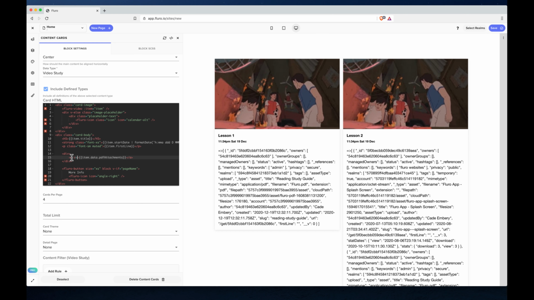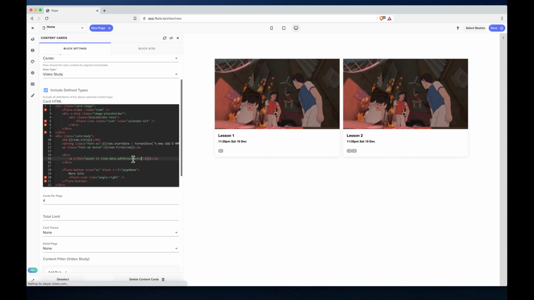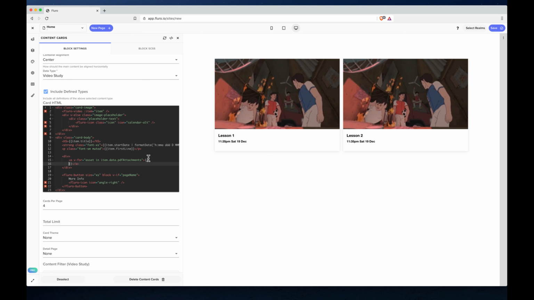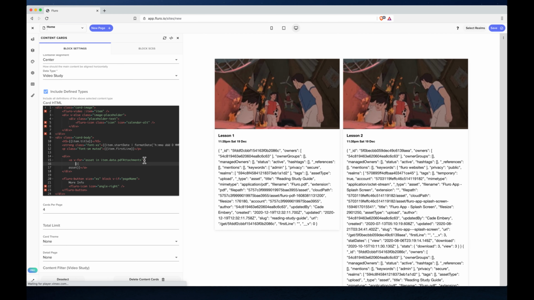Do a v-for. This is getting a little bit technical, but v-for asset in item.data.pdf attachments. Yeah, this is getting a little bit technical, but you don't have to do this more than once. And once you've done this, you just create your video studies, and they'll just pop up in this gallery.